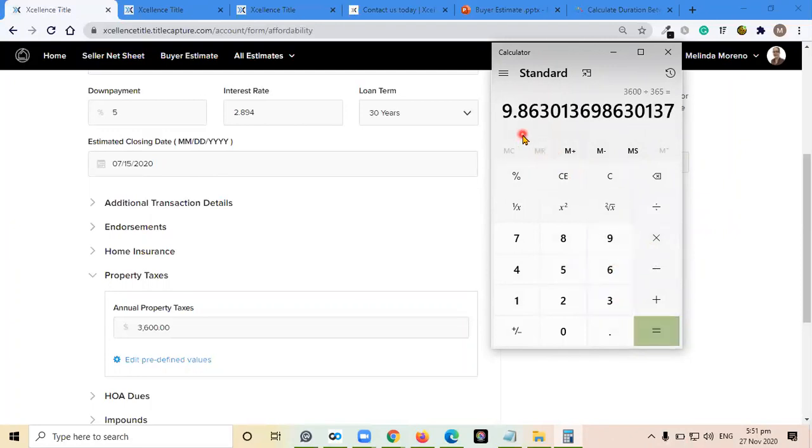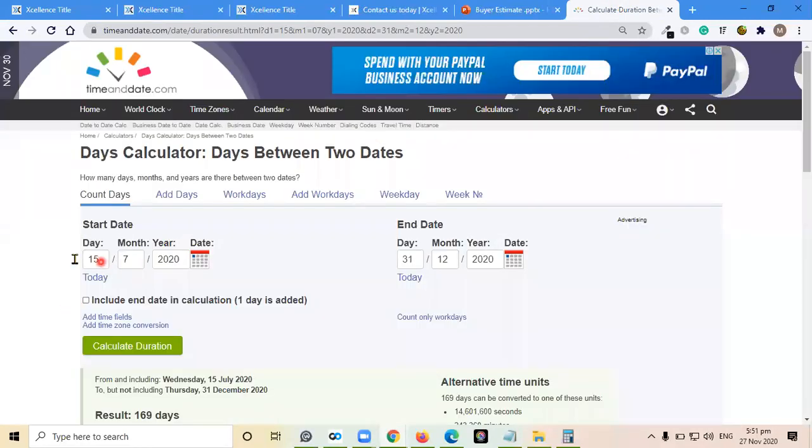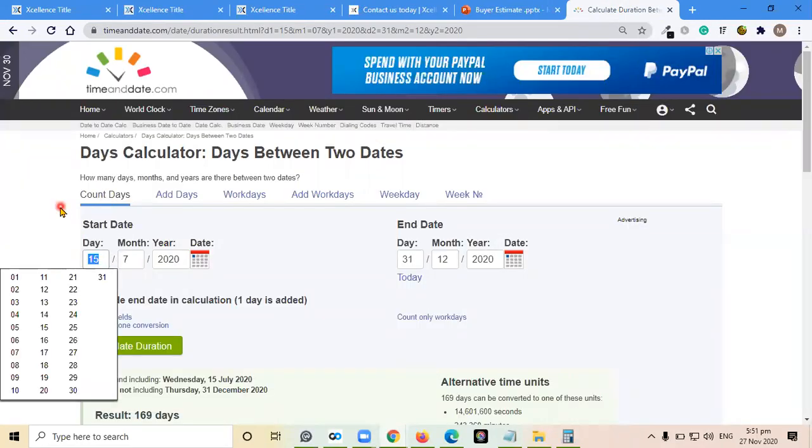And it's going to give us this proration per day amount. And we're going to multiply this by 196 days. And what is 196 days? So let's do it here on the days calculator.